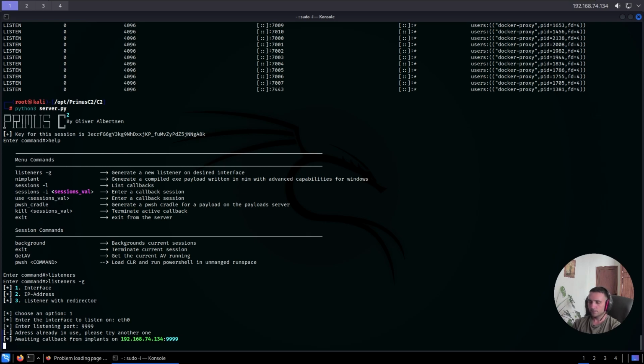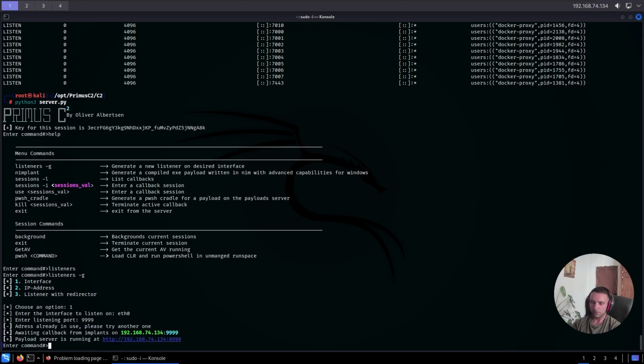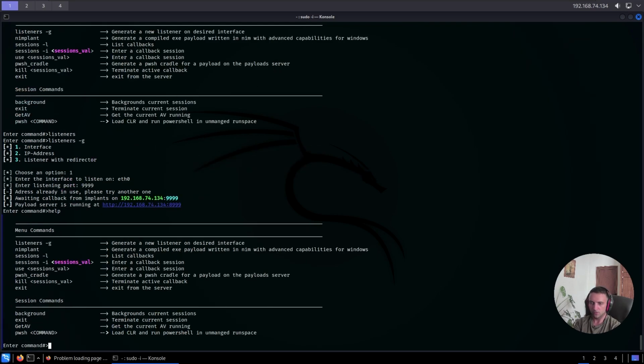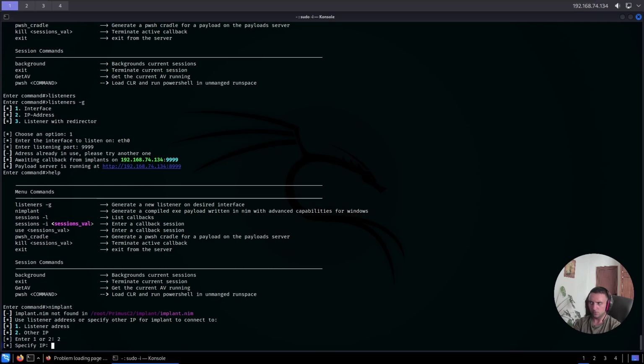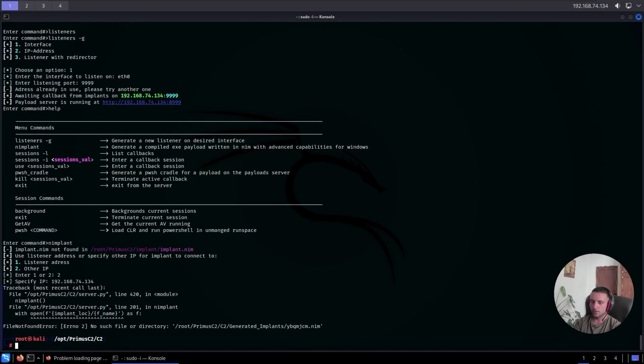All right, come on. All right, now let's do help, let's do nimplant. So can I generate with any other beacon, or is it just Nim? All right, I think it's just Nim. Now let's do other IP. Let's do 192.168.74.134, and it's not working again.